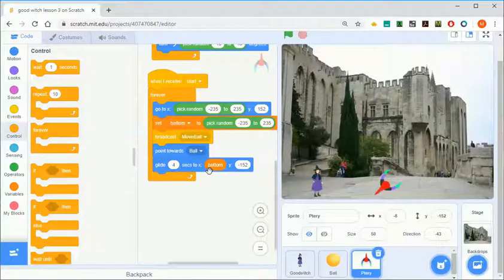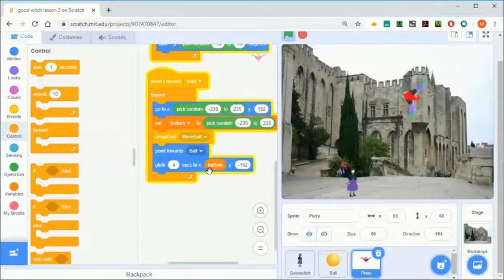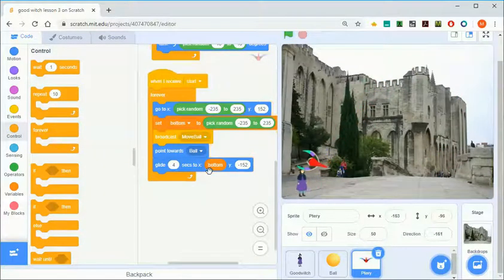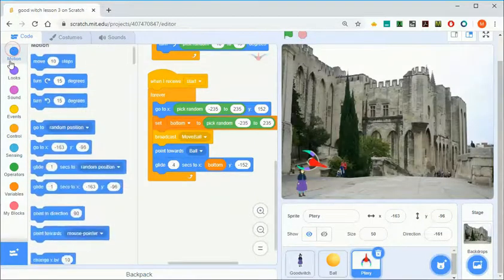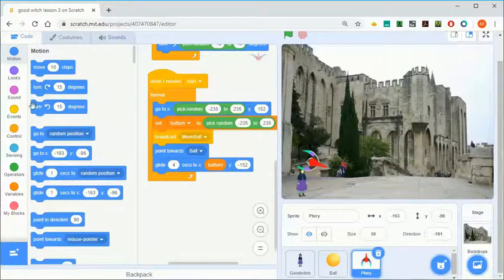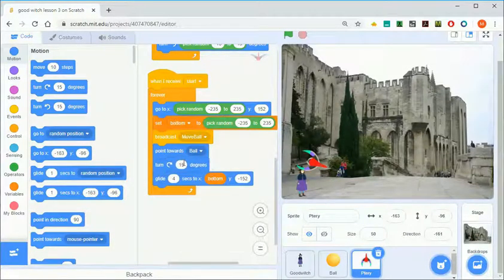Okay, so if I hit B, the bird, that's fine. And then just to make sure that he's pointed toward the bottom more often, I'm going to, after the point toward the ball, get this turn counterclockwise. It's turning in the direction that the clock turns.